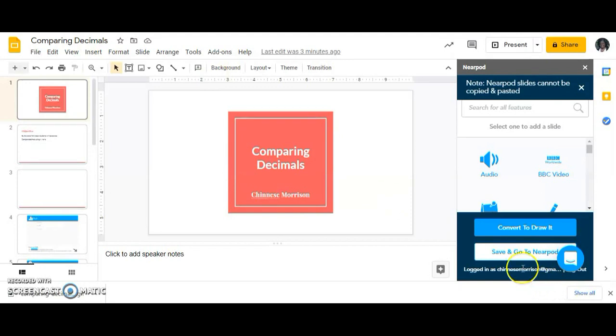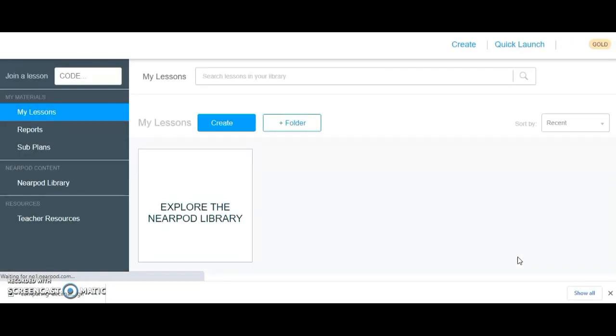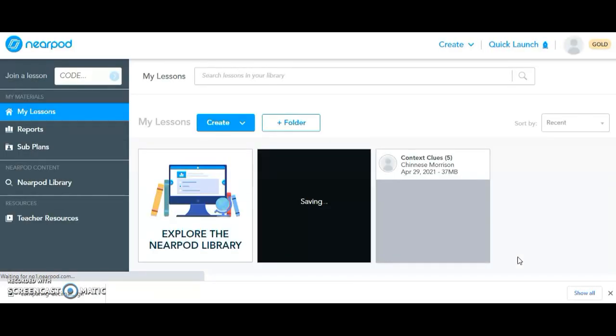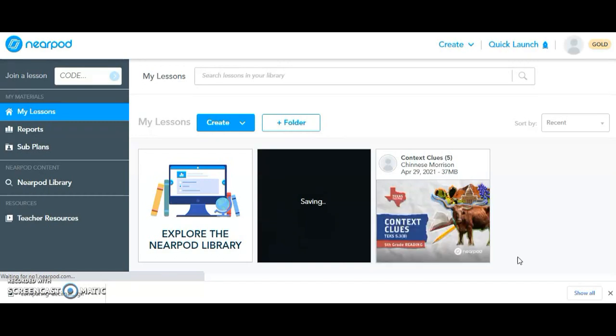So we're gonna click save. We know that for us to actually utilize the interactive features, we have got to save it as a Nearpod slide. Alright, so here it is being saved in my library. You can create folders in your library. These are the options.